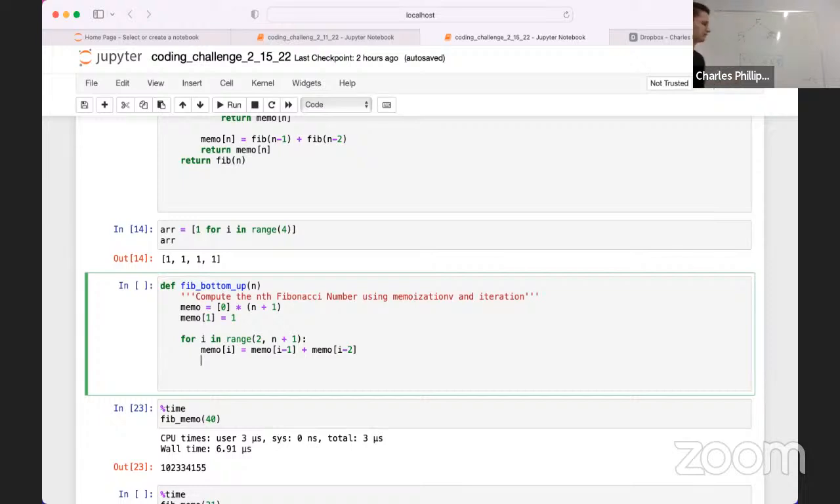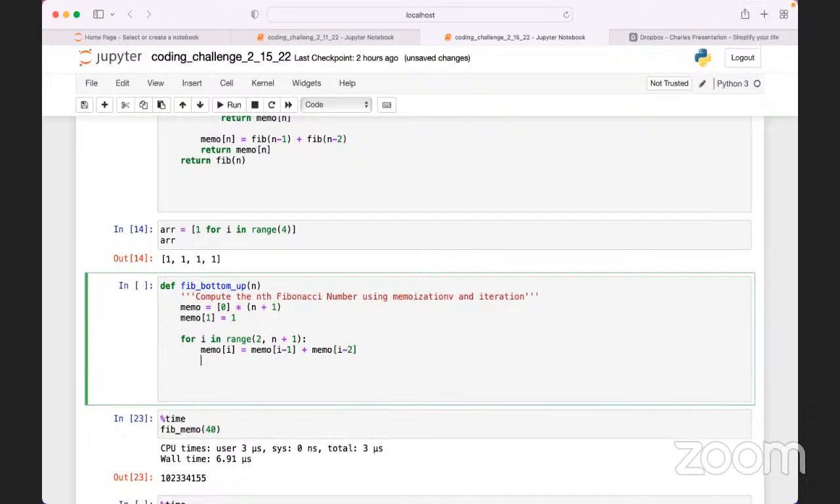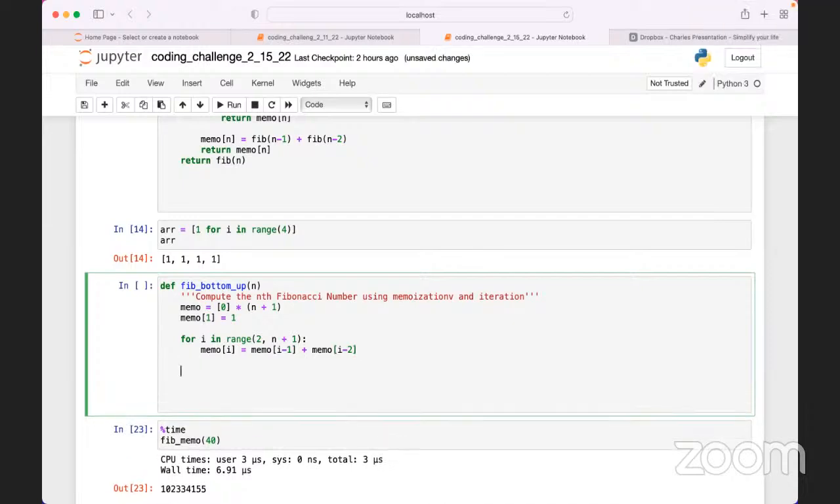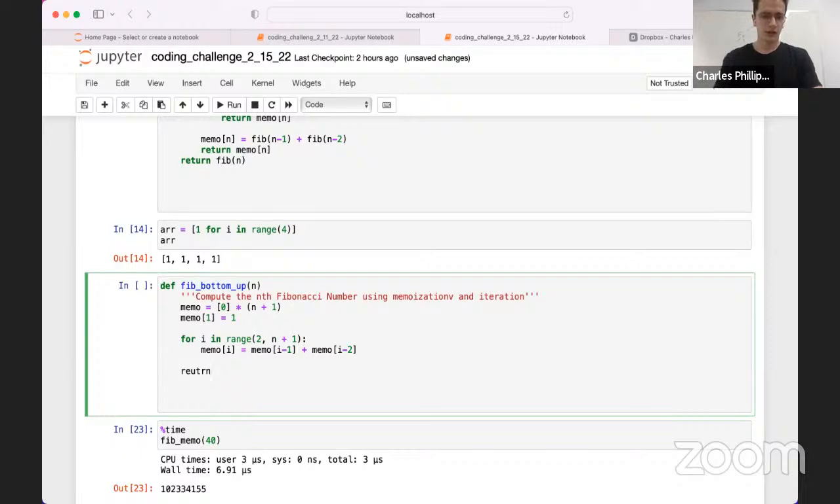It's bottom up because, like I said before, we're starting at the base case and building the problem up from the base case. Instead, in the recursive case, we start at the full problem and break it down. That's why that's called top down, and this is bottom up. So we've built up our array and have all the values stored. The nth Fibonacci number is stored at the end of the array, so we can just return memo of -1. It's a nice Pythonic way of getting the last element.